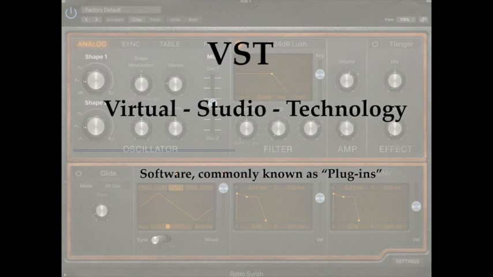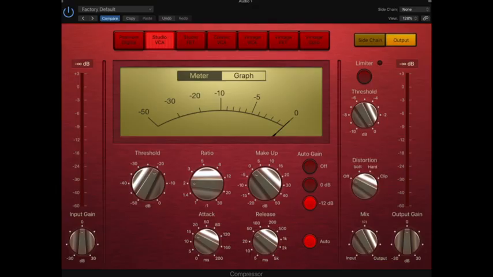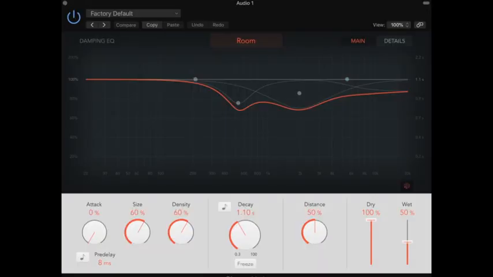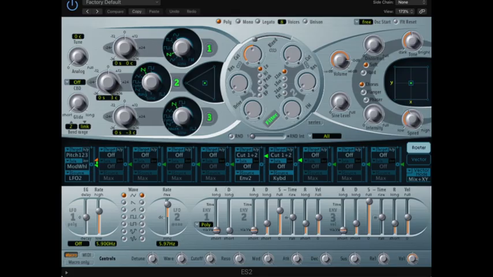Plugins come standard on most DAWs nowadays, and you could expect to find tools like this: compressors, EQs, reverb, delays, and synthesizers, as well as samplers, pitch correction, and real instrument emulators, just to name a few. Basically, there is a plugin for everything and anything you could want to do inside a DAW.